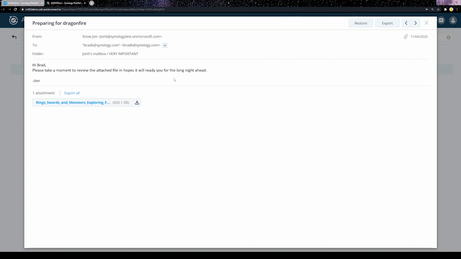Now, one thing that you'll notice here is that neither in the subject nor the body of this email is the word elves. And that's because we actually do search through attachments. So this PDF has elves crawling all over it. And we were able to find it because we used the search in Active Backup for Microsoft 365.